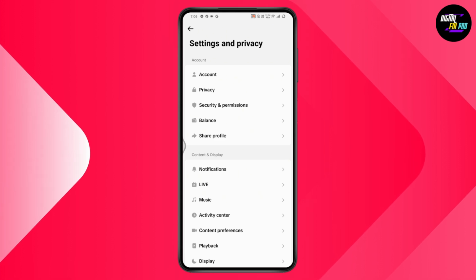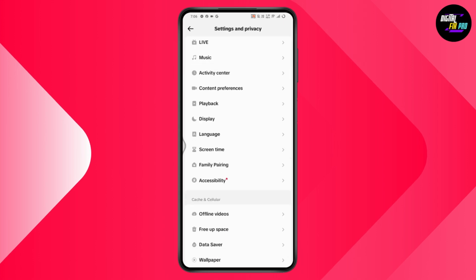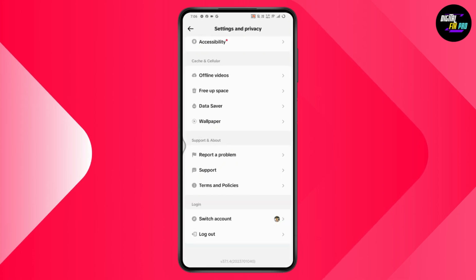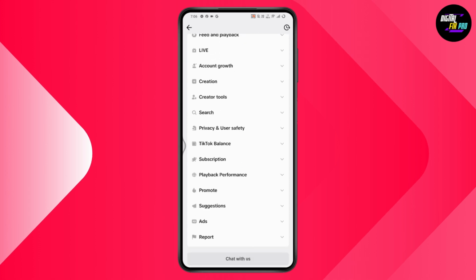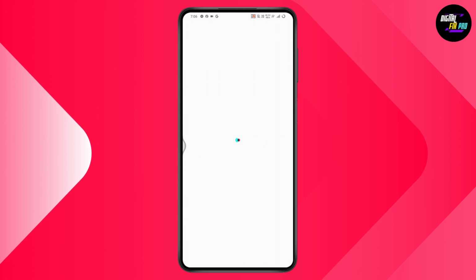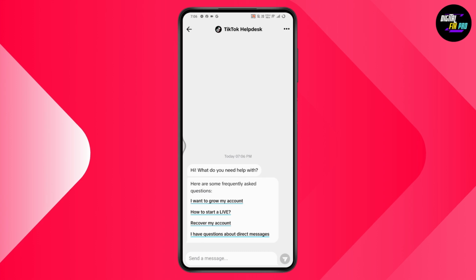Once you're under settings and privacy, you can see where it says report a problem. Tap on report a problem and then it will take you to the TikTok help center or the support center. What you need to do is simply scroll down and then click on the submit a report page, which will be on the bottom, or the chat with us option, which will be on the bottom of your screen, and it will directly take you to the TikTok help desk or report a problem page.